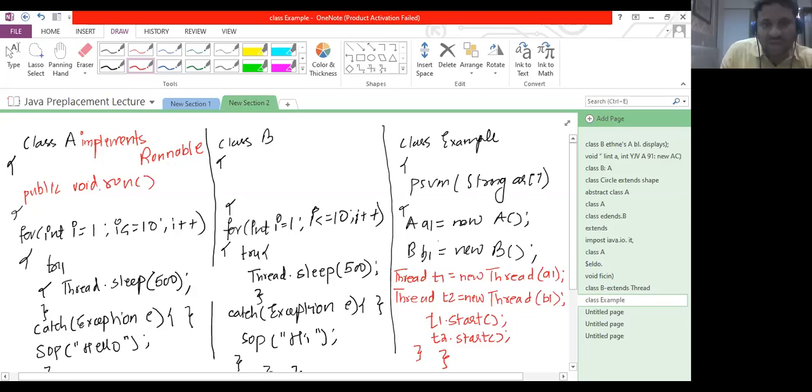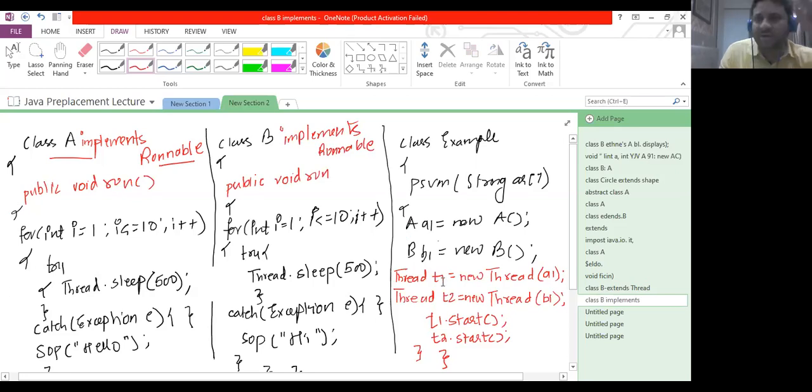So we created a class that implements the Runnable interface and public void run. So step number one, we created a class that implements Runnable. There we created a class extending Thread. And then we have overridden the run method in both cases.